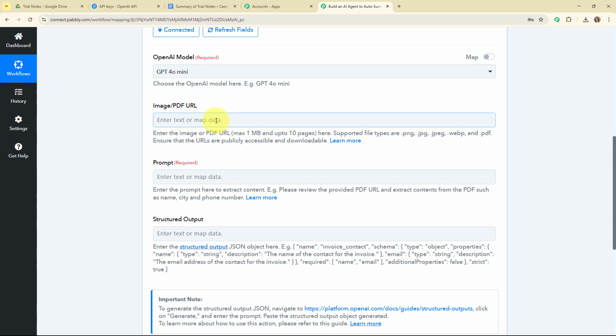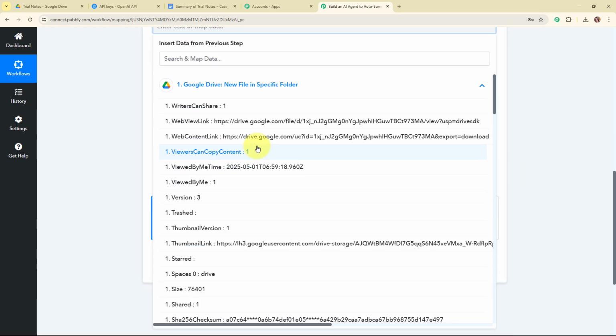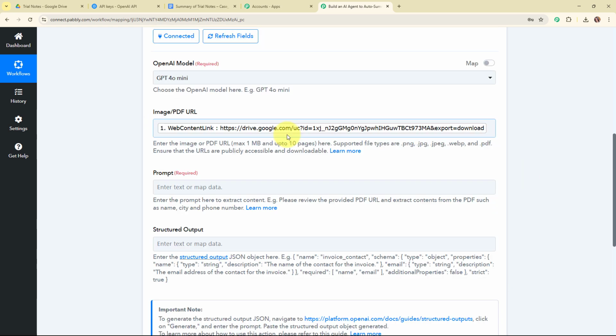So now, instead of entering the PDF URL manually, I'm going to map the data. Mapping data means insert data from previous step. That means I'm going to map the data from the response that I received in my trigger step or my previous action steps. Mapping makes the text dynamic so that whenever we receive a new response from Google Drive, that means a new file detail through Google Drive, then automatically this previously existing detail will be updated with the new one. So for the PDF URL, I'm going to map the web content link of this particular file.